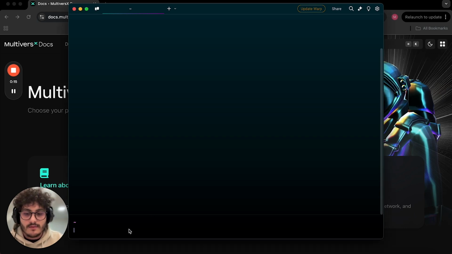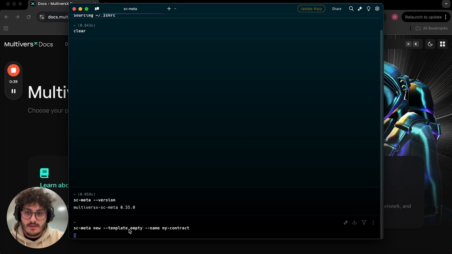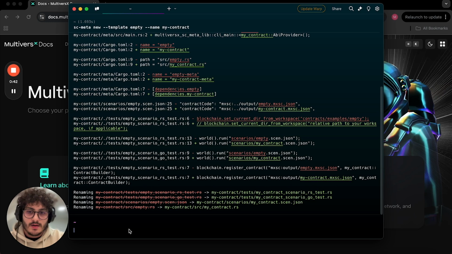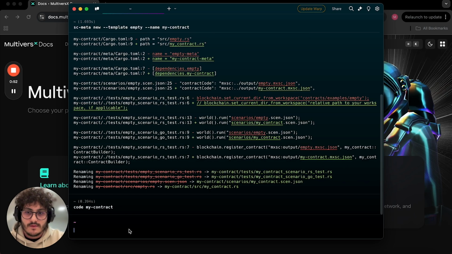So as we already have spacecraft meta, check it out first. Cool. Now what we can do to quickly create a contract is use the template feature. So we're going to try to create one. Let's choose empty and give it a name. This is going to create a new contract based on the empty template, which is basically an empty contract. Alright, so now let's open it in VS Code.